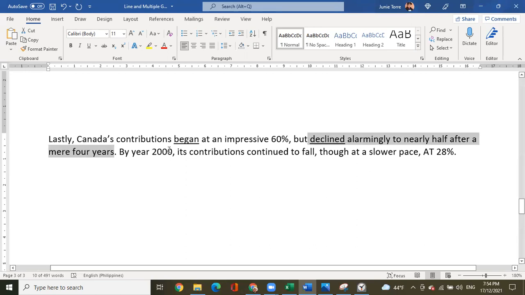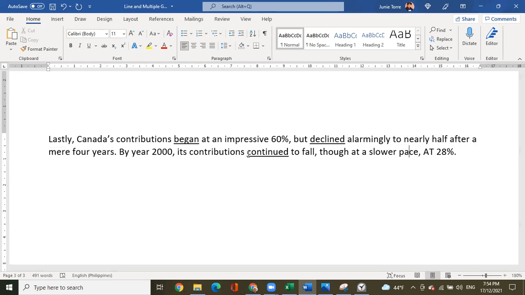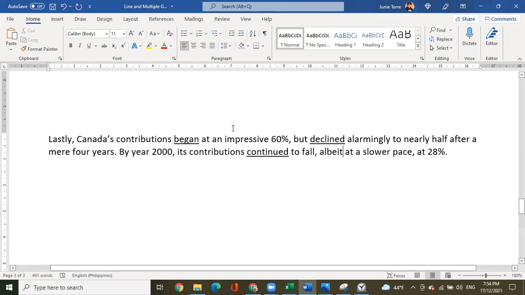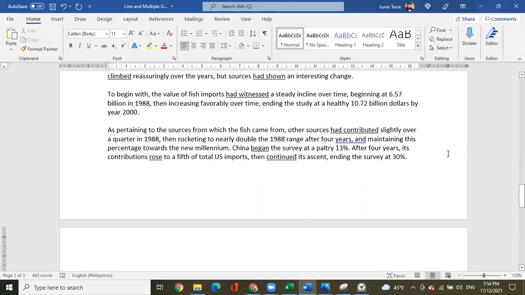See, by the year 2000, its contributions continued to fall, though at a slower pace, at 28%. So maybe we can replace though with albeit, albeit there at a slower pace. Easy peasy. There. Any questions?